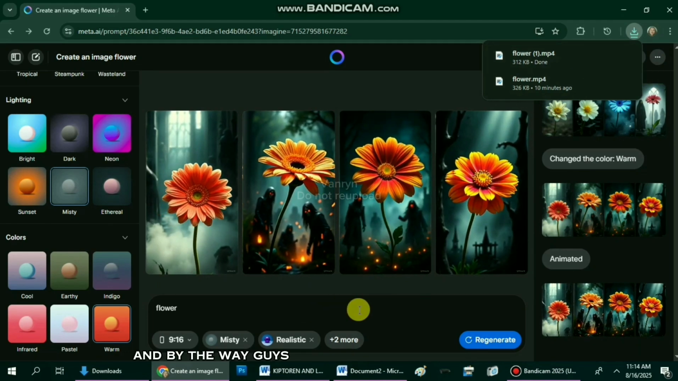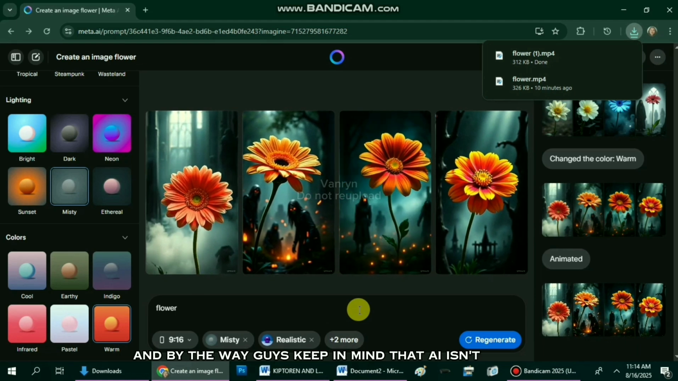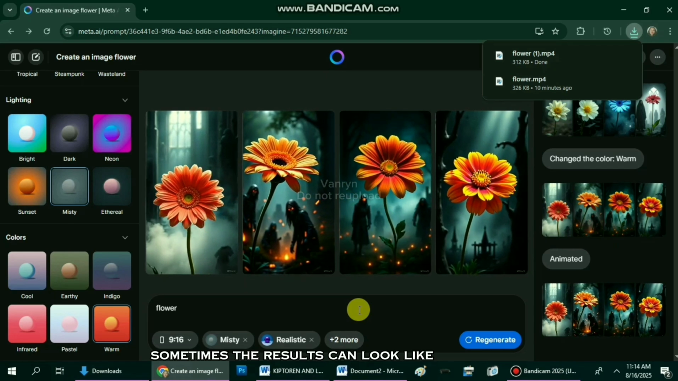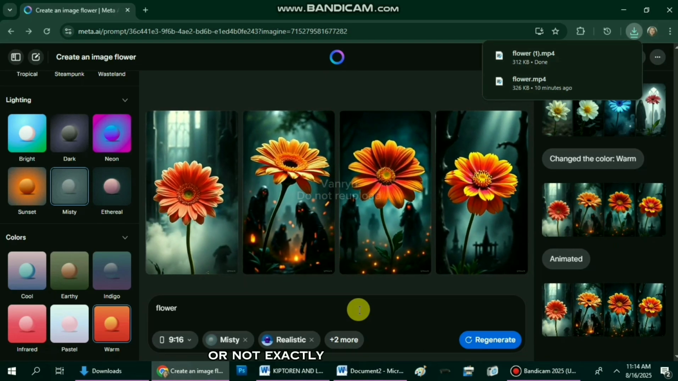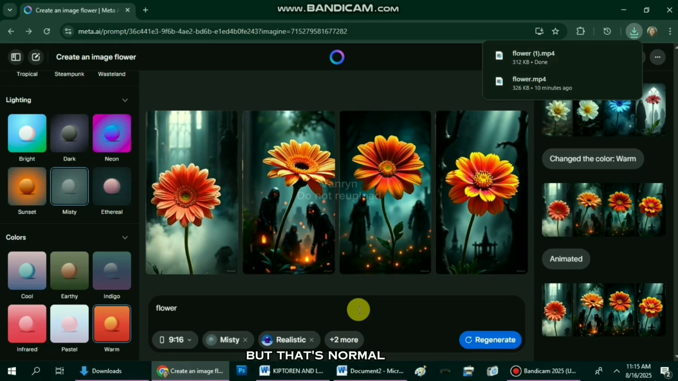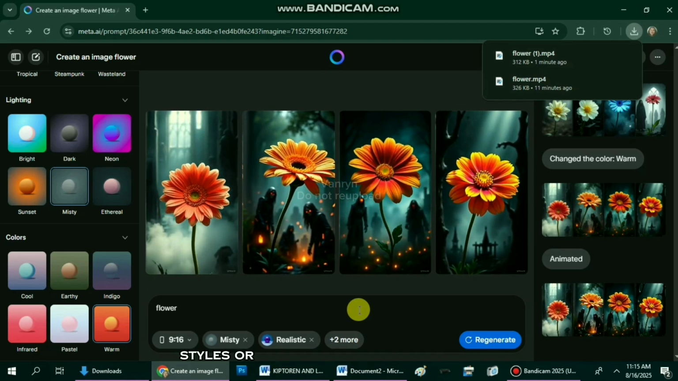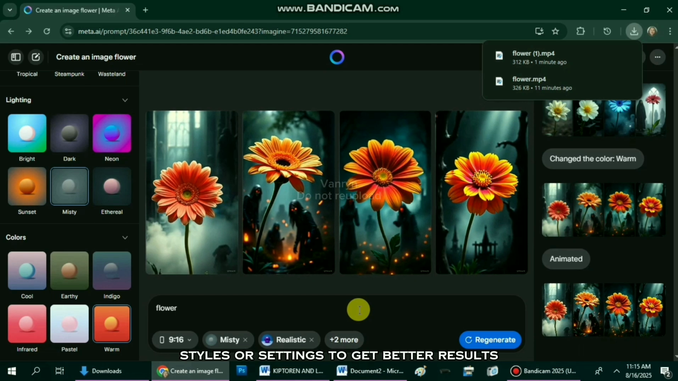And by the way guys, keep in mind that AI isn't perfect. Sometimes the results can look a little off or not exactly what you imagined, but that's normal, okay? And you can always try different prompts, styles, or settings to get better results.